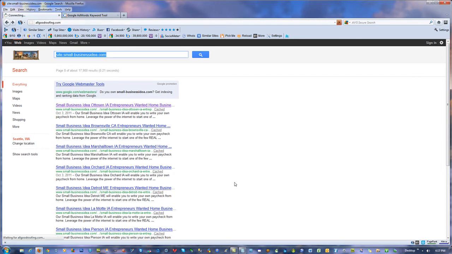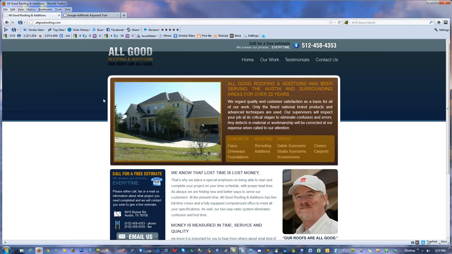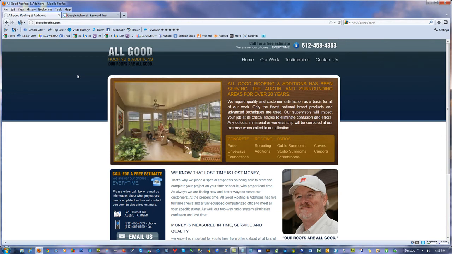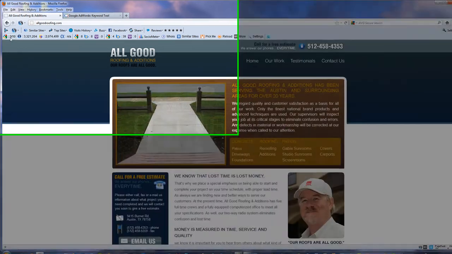AllGoodRoofing.com. Now, still everything's the same. There's no change to anything on the page, but it still says All Good Roofing and additions in the title. What is different? This is our oldest project, and page rank results for a website don't get updated very often. You never see it change day by day. They get updated every few months or so, probably every three. It's a three-month rolling average anyway.